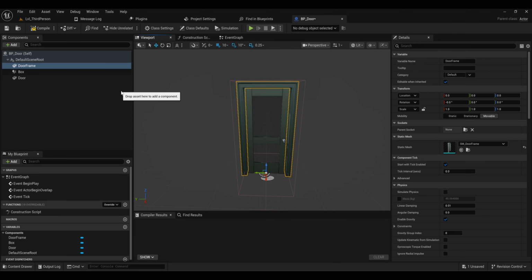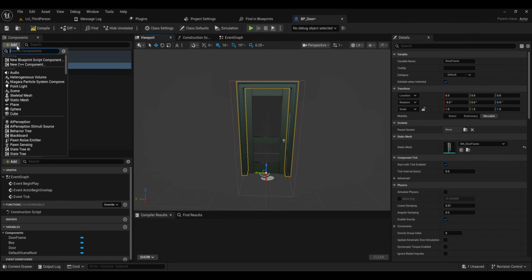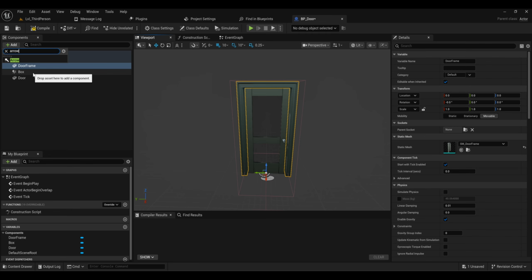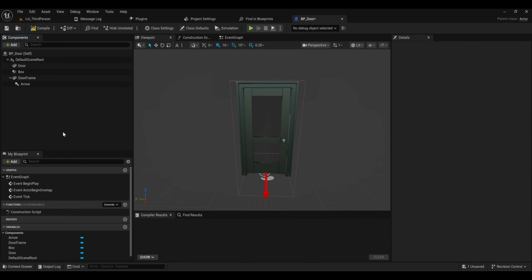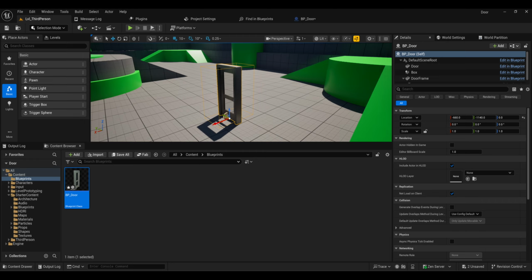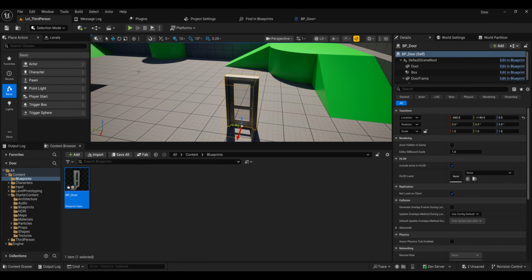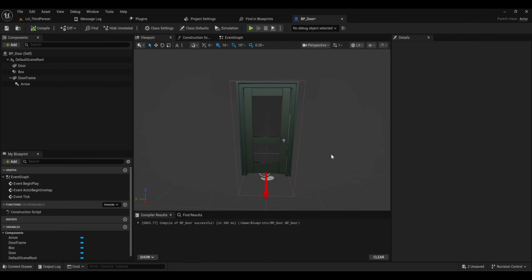What I'm going to do is also, on this door frame with it still selected, add an arrow. Now you don't have to, but it just makes it easier to know which way your door's facing when you place it in the level, and it'll only appear when you're actually using the editor. It won't appear when you're in the game. So I just get that and drag that out. You'll see that now I know which way the front of the doorway is in this level. So what we want to do now is make it so when we go into this, the door will open.